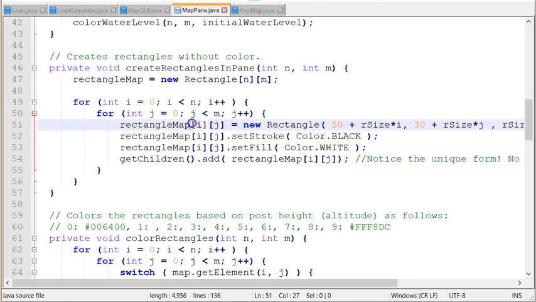So I have to go through every single spot in that array and actually build a specific rectangle. And all this mess over here is about making sure that r size times i and r size times j line up properly in their proper row and column position. I initially set the stroke black, color them white, and then I add each individual rectangle to the pane. Add children, add that specific individual rectangle.